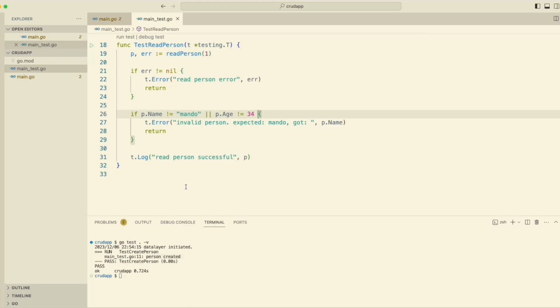The reason we have to use the return keyword here is because this testing library is very basic, and it doesn't do much. Even if we get any error or if we log something, it continues the execution. So for those things, we have to either use return, or in case of error, we can use FailNow or Fatal to stop the execution there and then.